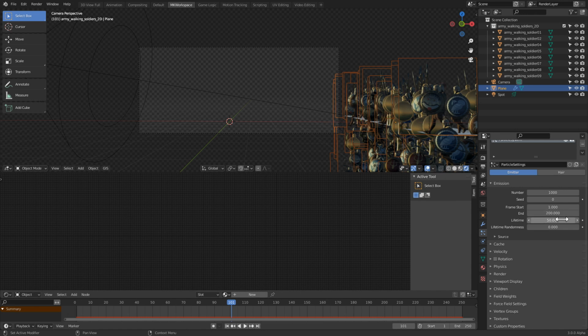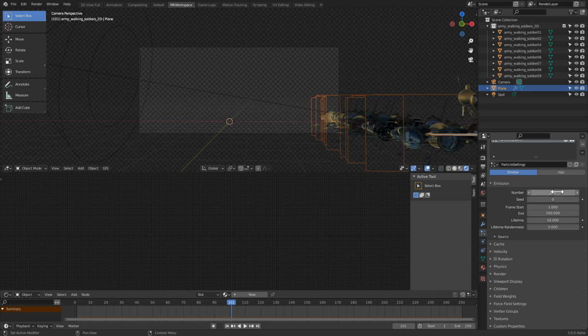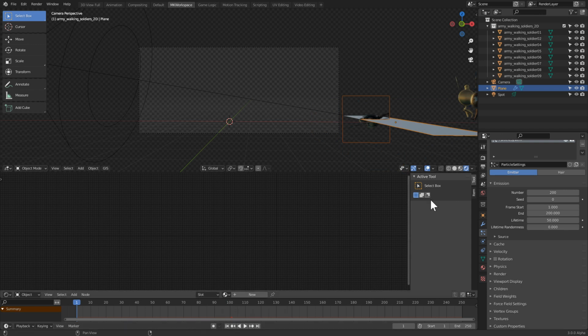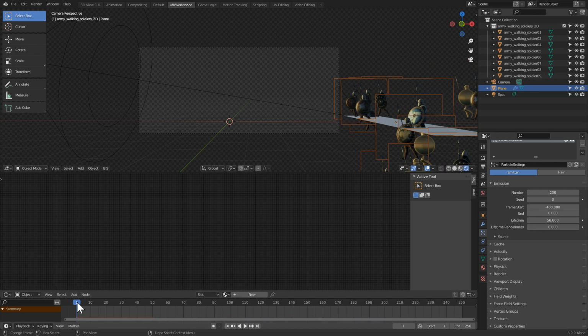Okay, so first thing we will do is to have a look at this emission menu here. And we don't need as many soldiers, so let's in fact just put in 200. Let's jump into frame 1 so that it updates automatically. What I want is for the soldier particles to start emitting even before we start on our timeline. And we can do it here in the frame start. Let's in fact input a negative number here, something like -400. And let's end the emission of the particles at frame 0, so that once we reach frame 1, no more particles will be emitted and already the whole army will exist.